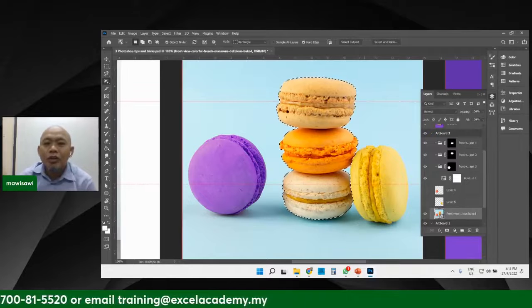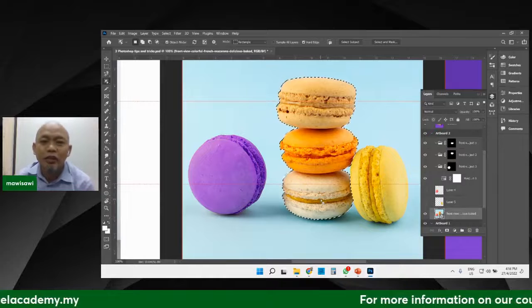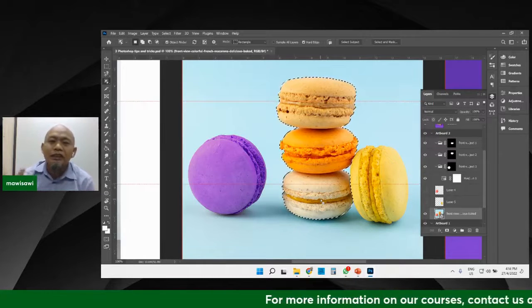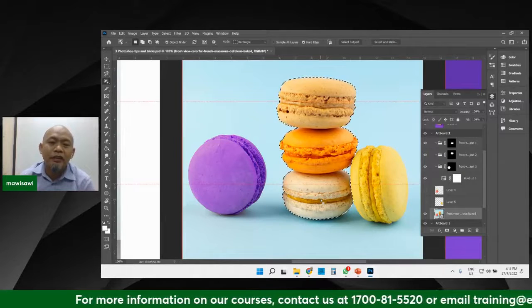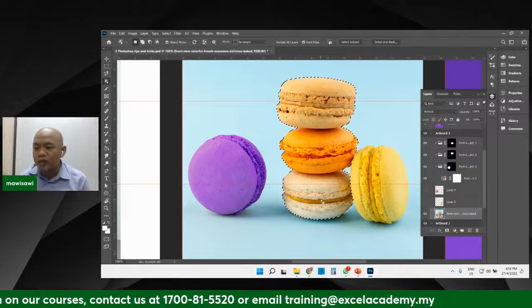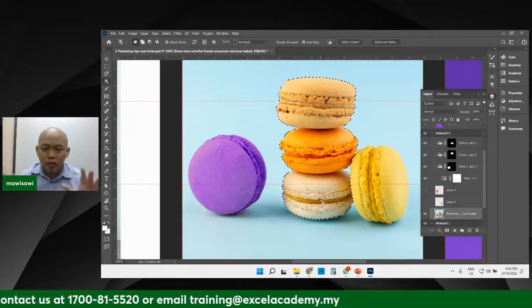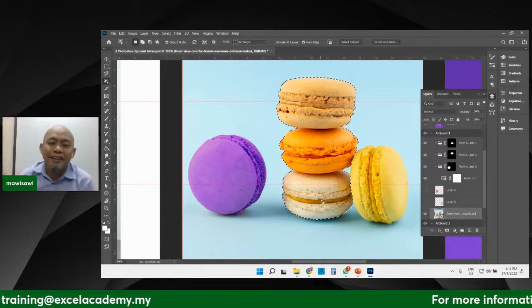See, it's only selecting these three macaroons inside the rectangular shape. So these are the three functions that I use a lot when I'm creating my creative content. They help me to create the composition, to rearrange my product and sets, and so on.